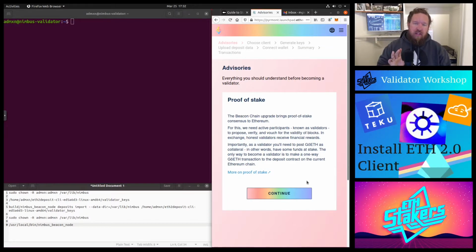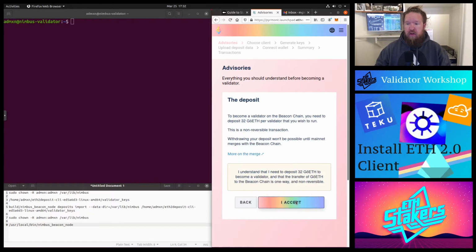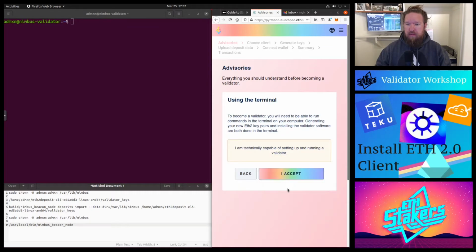Now, for the sake of this demonstration, we're going to breeze through these screens fairly quickly. However, I can't stress this enough that if you are running a validator, and especially if you're running on mainnet, please make sure that you are reading through these screens and that you thoroughly understand the risks and responsibilities that go along with becoming an Ethereum node operator. Let's just go ahead and click through these now.